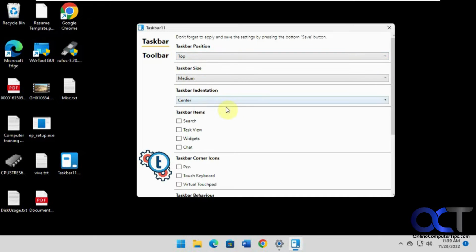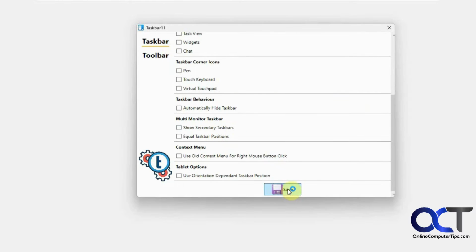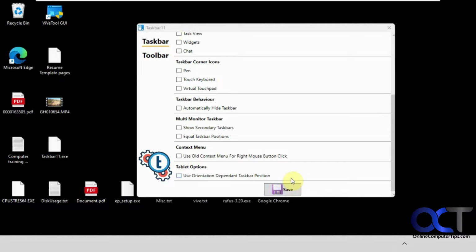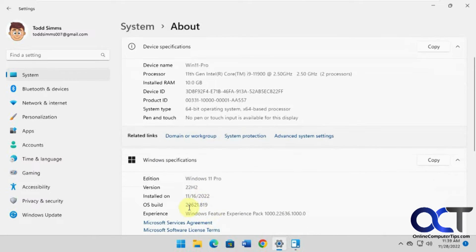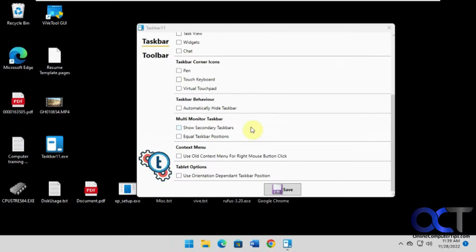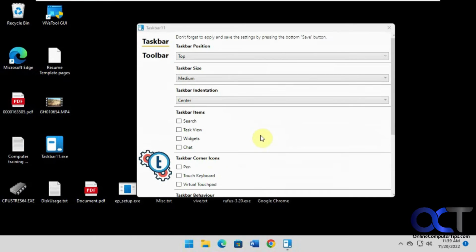If I switch it to top and click on save, you can see it restarts Explorer, but it's still on the bottom. But I'm using the 22H2 build 22621. So it might work better for you, depending on what build you're using.